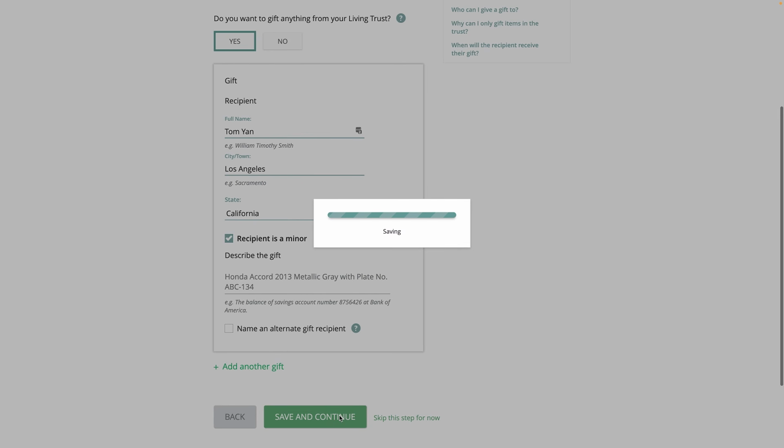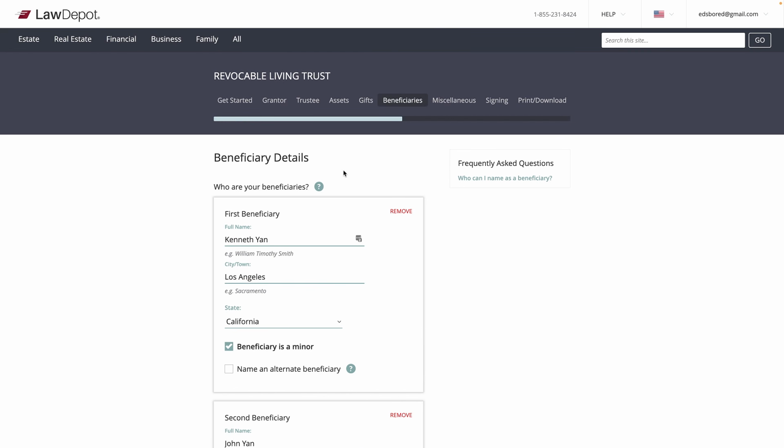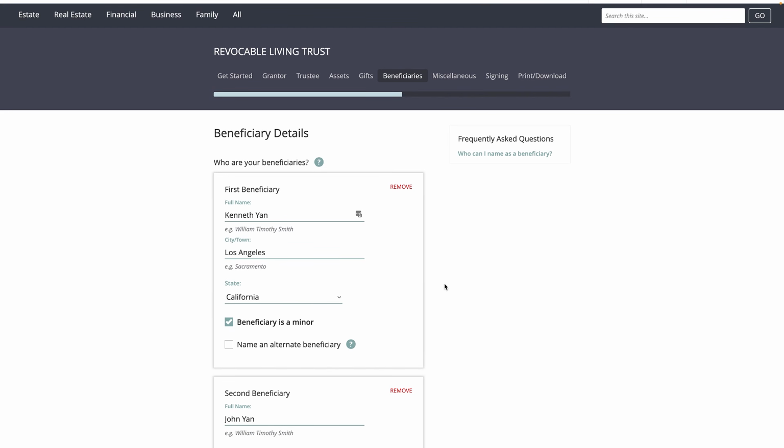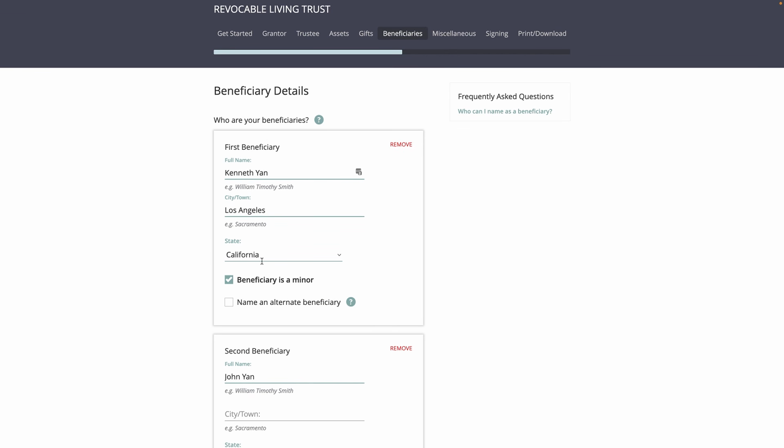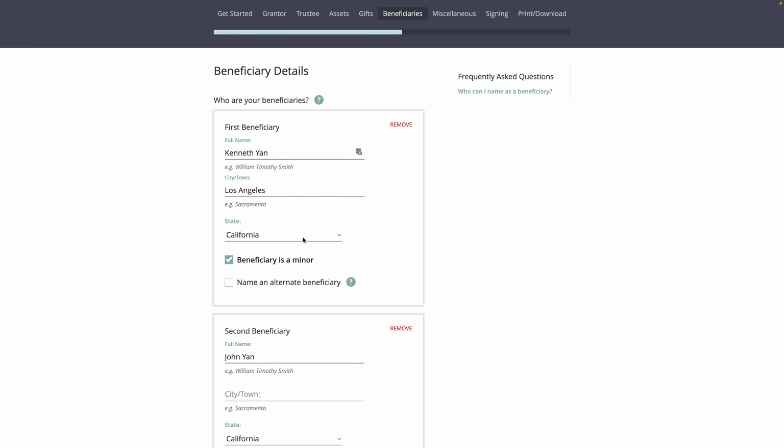All right, so the next question that they'll ask you is beneficiary details. Who are your beneficiaries? This is where you're going to make a decision. Everything else that I own, right? Everything else that I didn't give in the previous section, specific gifts. Who receives everything else that I have through the trust? And so this is where you put all of your beneficiaries. So you put multiple beneficiaries, or you put one beneficiary. Make sure you put their full legal name and where they live. If they're a minor, you should definitely check minor because you can treat minors differently.